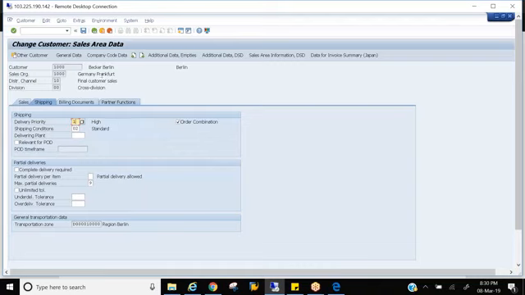But when it comes to backorder processing, we'll discuss how backorder process will work, right? So delivery priority is one field which will help us to do the backorder. The next is order combination. That means whether you are allowed to combine multiple orders into a single delivery or not for this customer.